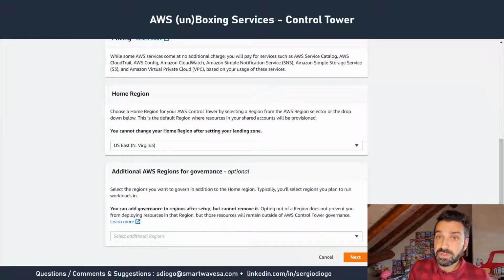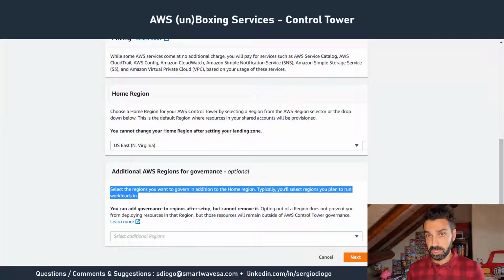And then, in addition to your home region, you can select additional ones so that you can extend the governance of ControlTower to resources and workloads running on those regions. Imagine, for example, that we have another team that is operating in Ireland, so that I have workloads being deployed on the Ireland region. If we want to extend governance to those workloads, we'll have to define Ireland as a ControlTower region as well.